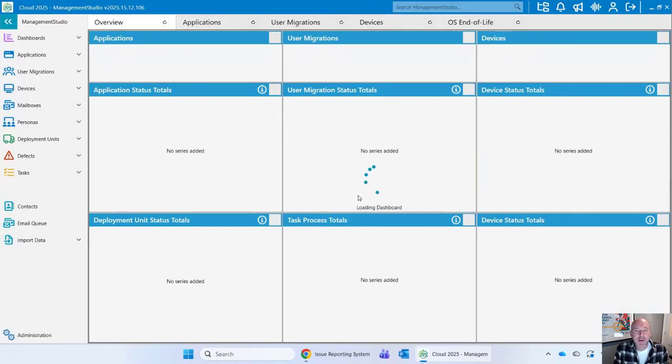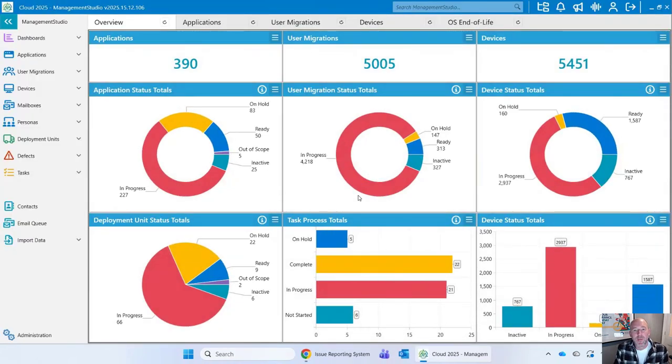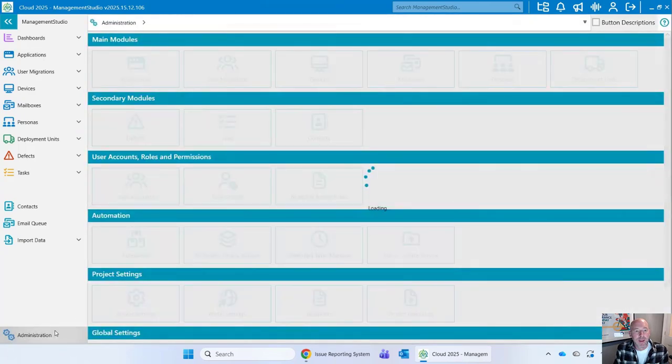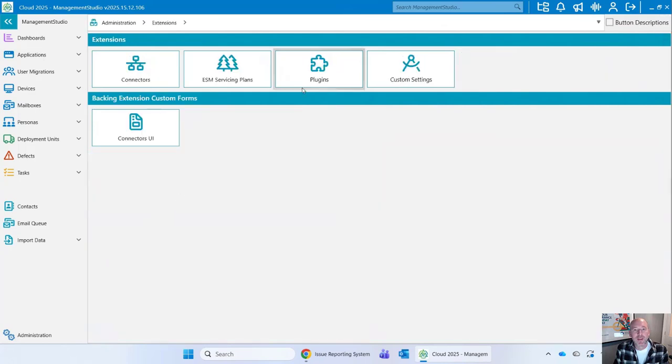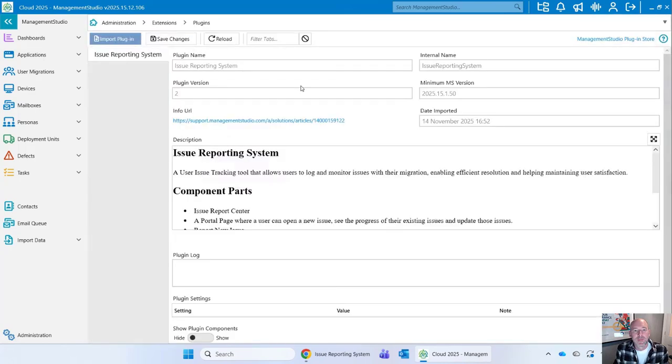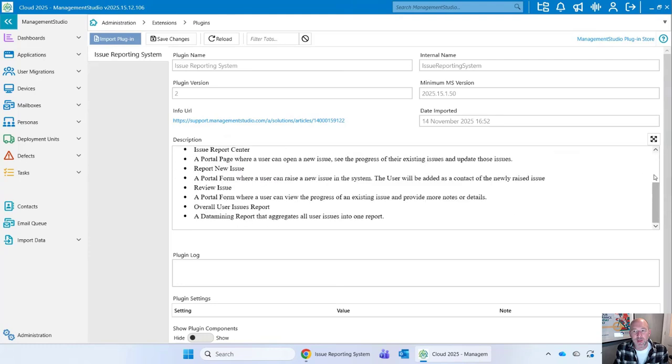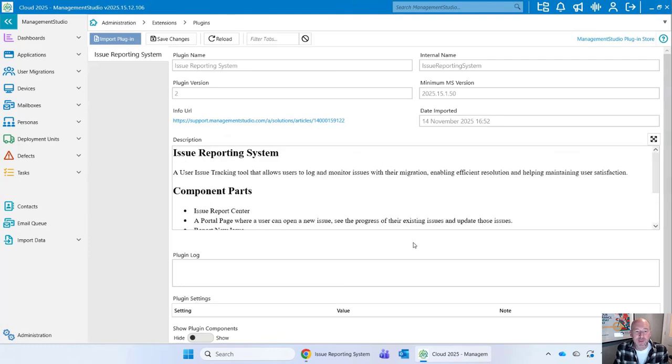Great, so that is the client restarted, and I'm going to come back into administration, into extensions, back into plugins, and we can see the issue reporting system plugin is now present in here, and we've got some instructions within here as well. This particular plugin doesn't have any configuration at all, but the one thing we do need to do is get the URL for that web page.